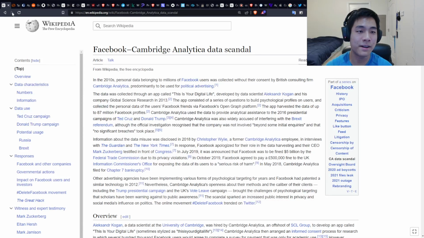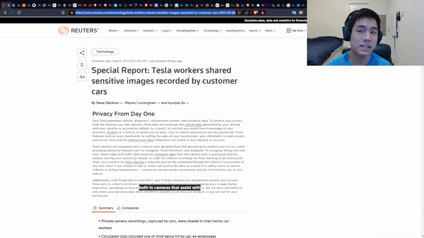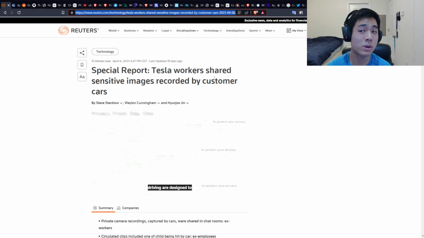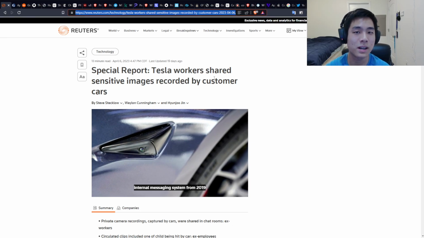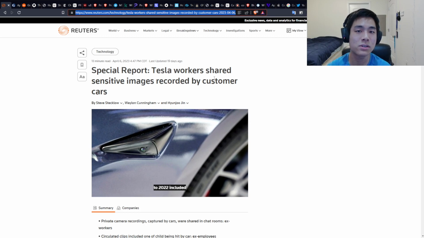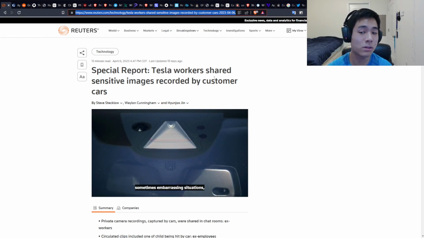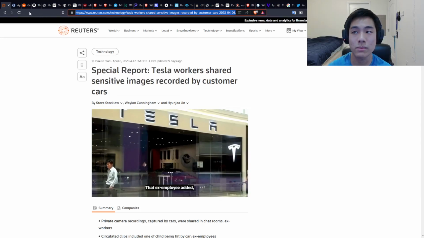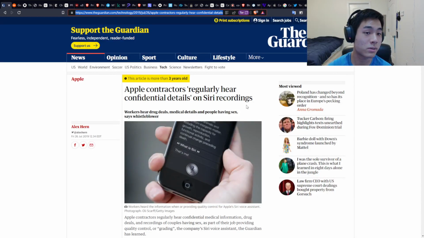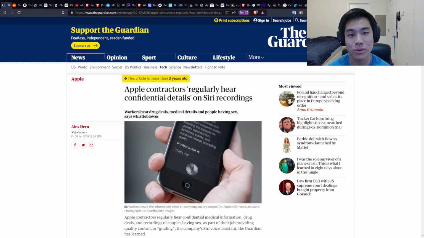And I think this is a very good example also of things like Tesla workers showing sensitive information recorded by customer cars. So this is slightly less because you're not explicitly giving permission to Tesla to use the camera, but also just know that these tech companies have access to this data. For example, Tesla with their cameras, or like Apple with their Siri recordings. And of course, a lot of times, these are used to improve the service. For example, Siri might not be able to understand what you're saying, and that data was sent to a human so humans can transcribe it.